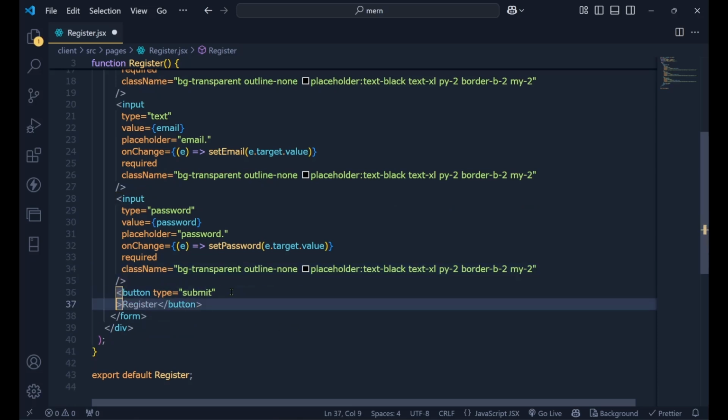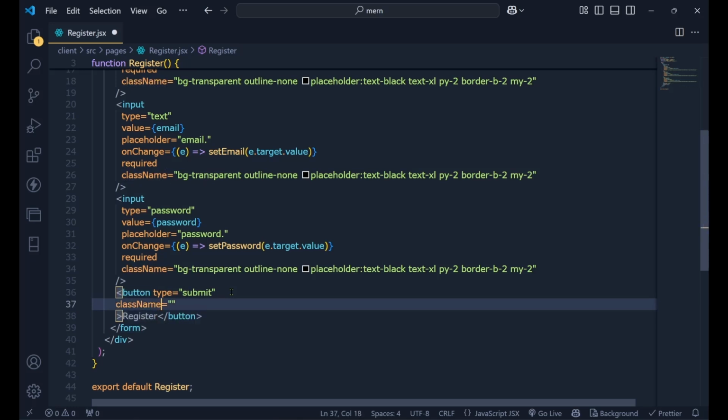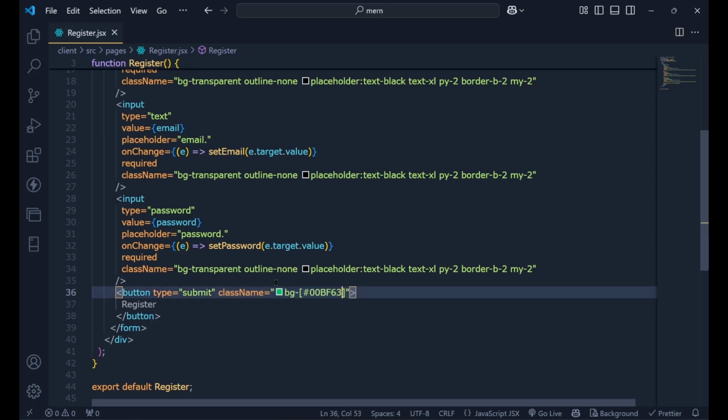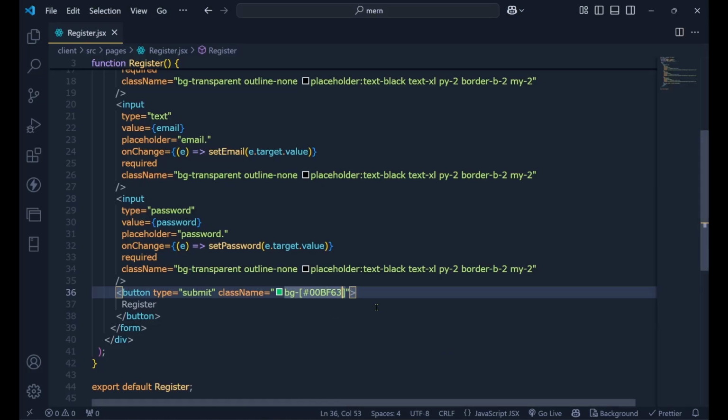So in here, I'm also going to say class name, and within this class name, we will give our basic stylings. Let's give it a background color. If you have a hex code, not a direct color name, you can do something like this. I will say 00 and then BF63. This is a certain color which will give it a background. You can see it's a green. And this is the background color which I gave.